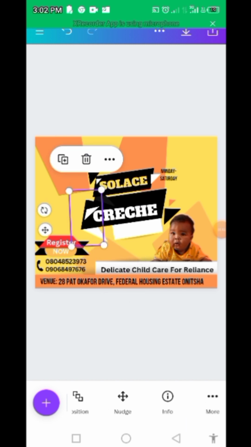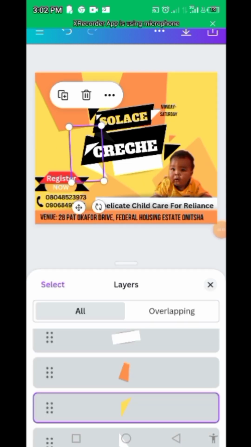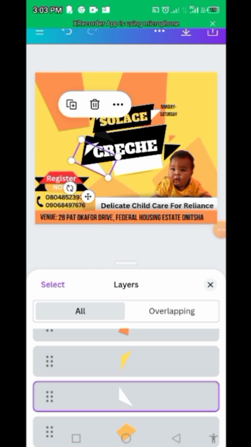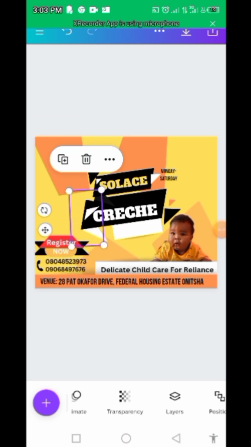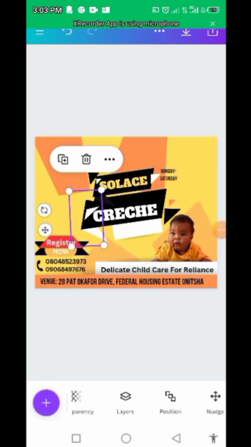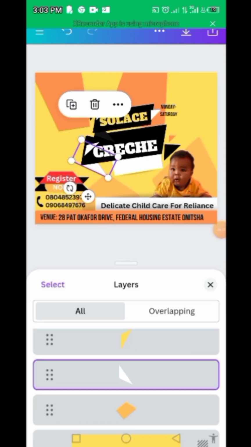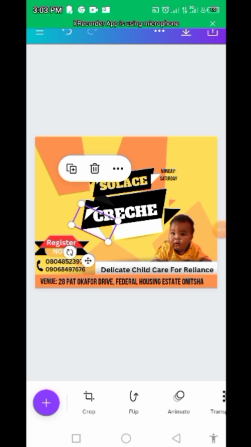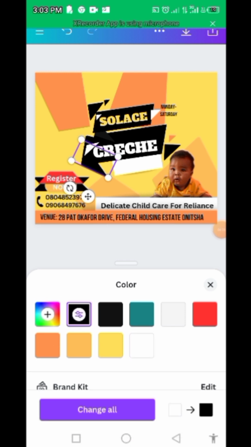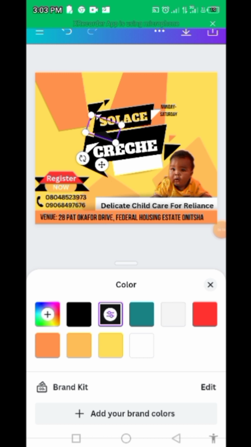Let's move here. Layers. This is actually the layer behind. This is actually the layer. Let's check. Let's go back to layers. Let's look for a nice color. I think I should go with black. Now the other one should be moved.